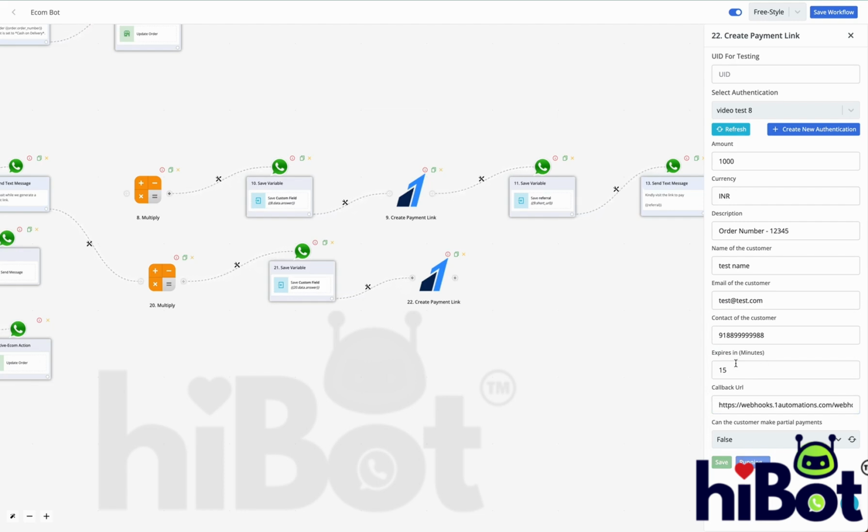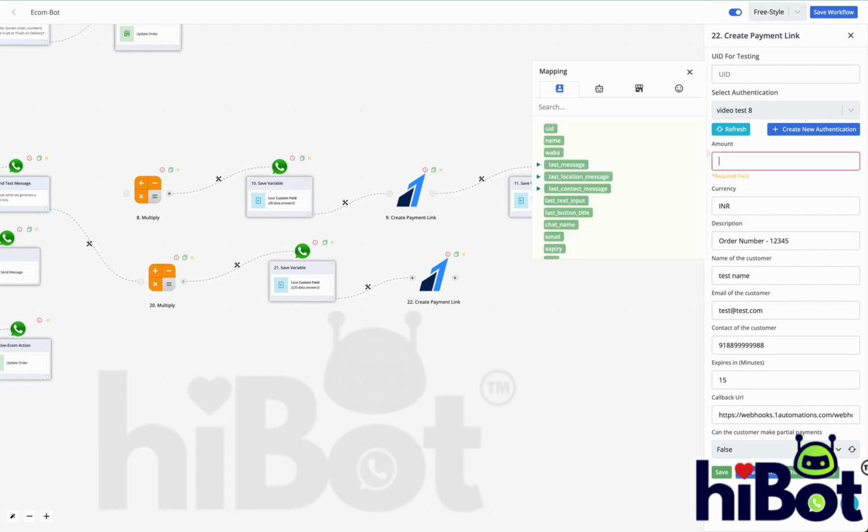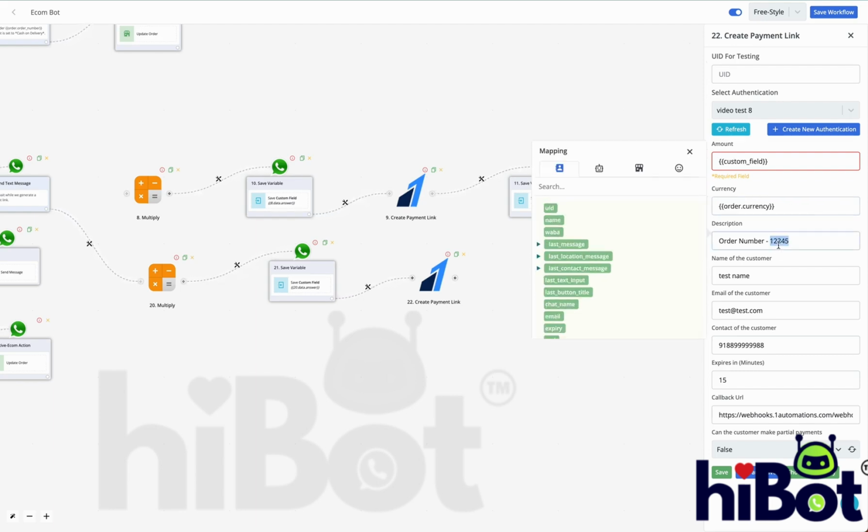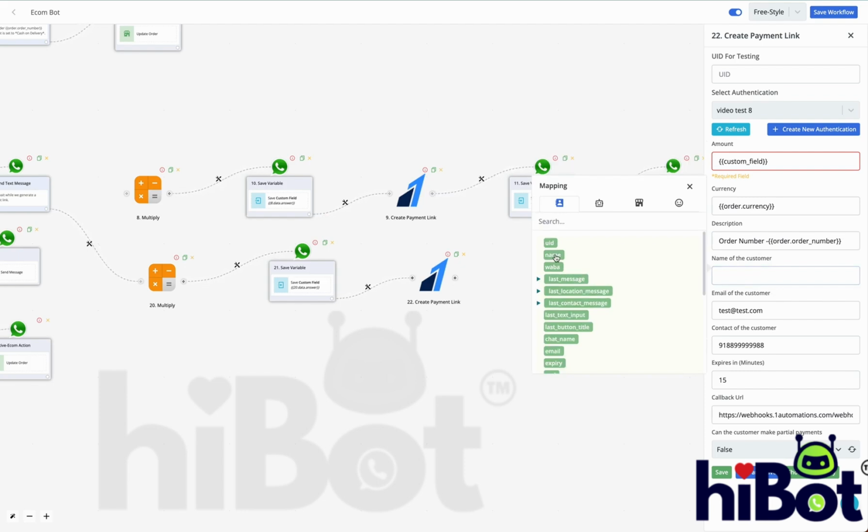So we'll get an actual Razorpay link which we can check out here. If we see the response, we have the Razorpay link here. Now we'll update the values to actual values. The amount is basically in the custom field variable. The currency is in the currency variable. For the order number, you have the order ID or order number, you can utilize any. The name of the customer is the name.